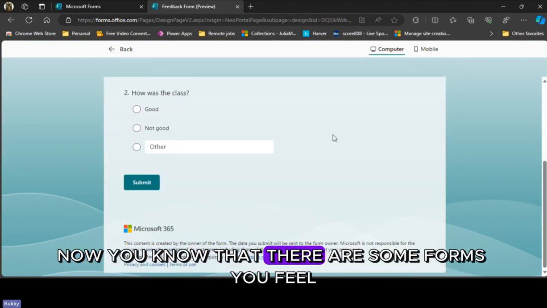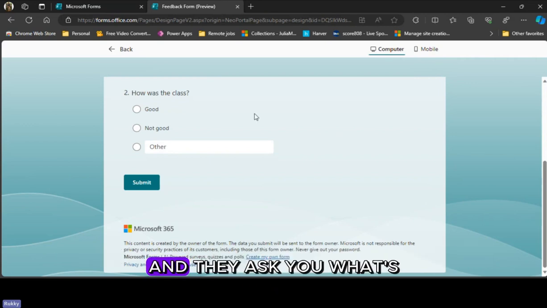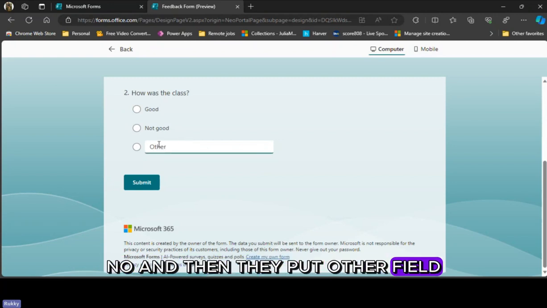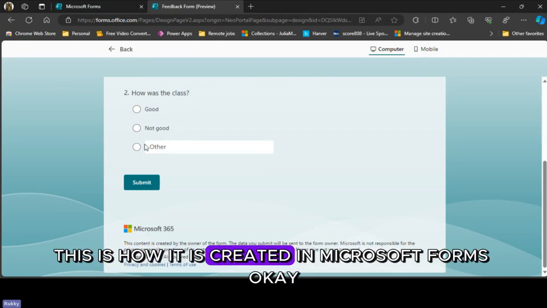Now, you know that there are some forms you fill and they ask you, did you graduate? Yes, no, and then they put other fields. This is how it is created in Microsoft Forms. Okay.